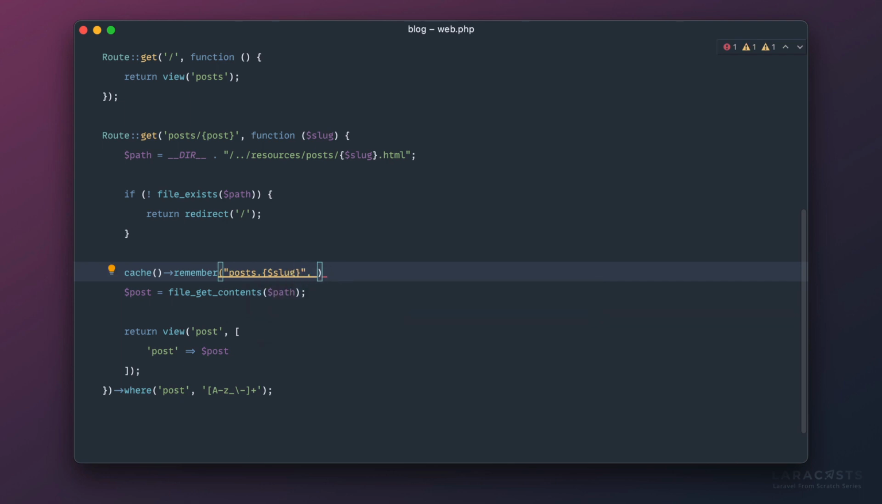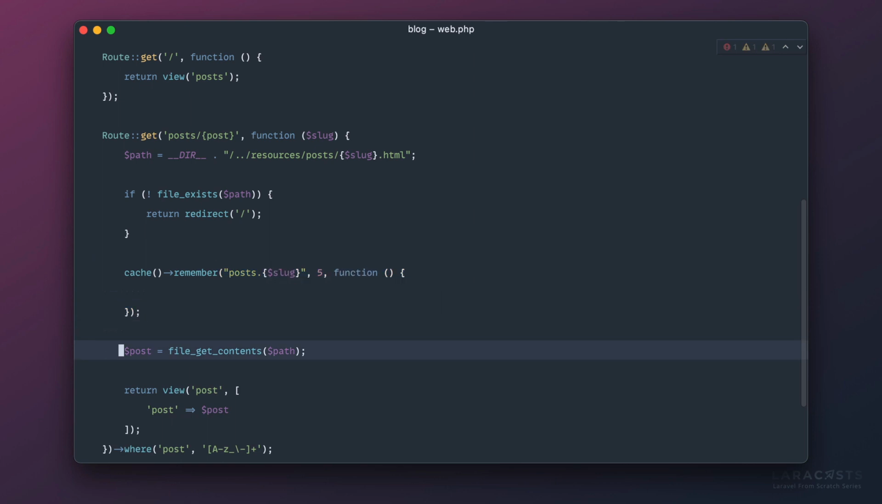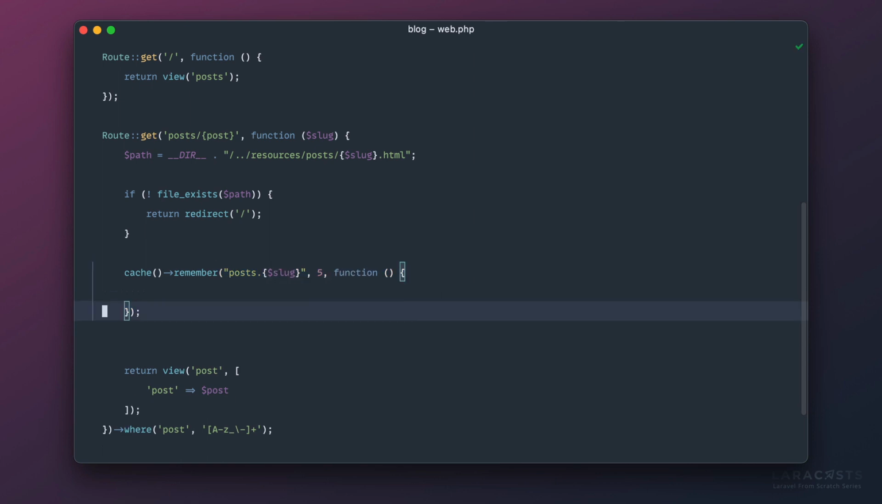Next, how long should we cache it? You might do it for an hour, you might do it for a day, you might even do it forever. For now, I'm going to do it for 5 seconds just so we can quickly see the cache expiring. And then we give it a function here. Okay, so now I'm going to move this up here and return it. The only problem is we need access to path, but we're inside of a closure here. I'll show you 2 ways to deal with that.